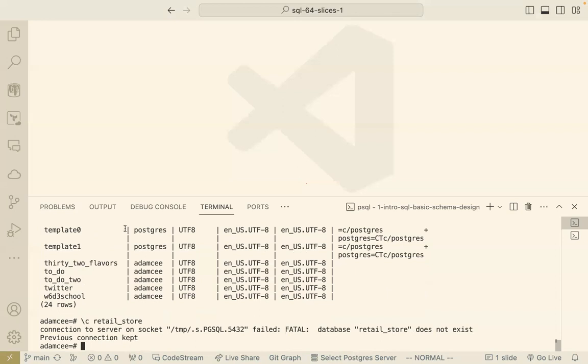I wanted to demonstrate this error. There's a lot of junk in this message that we don't have to care about, telling us how pSQL is connecting to the server. It's this little bit after fatal that matters. This error is telling me that the database does not exist.